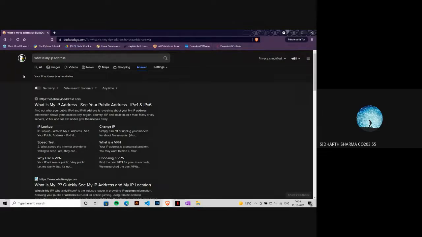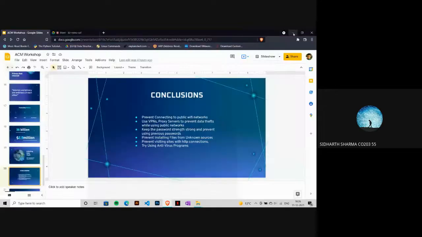Apart from this, you should prevent accessing the sites with HTTP, and always try to use the HTTPS or HSTS. It is used by Facebook and Instagram, and many other organizations as well. I was just giving the examples. So yeah, this is how all the privacy thefts can be protected. And apart from that, you should prevent yourself from connecting to public Wi-Fi networks. Use VPNs, proxy servers to prevent data thefts, and keep the password strength strong.